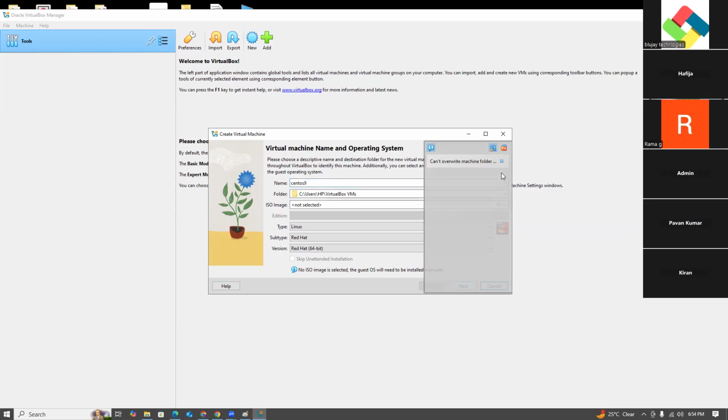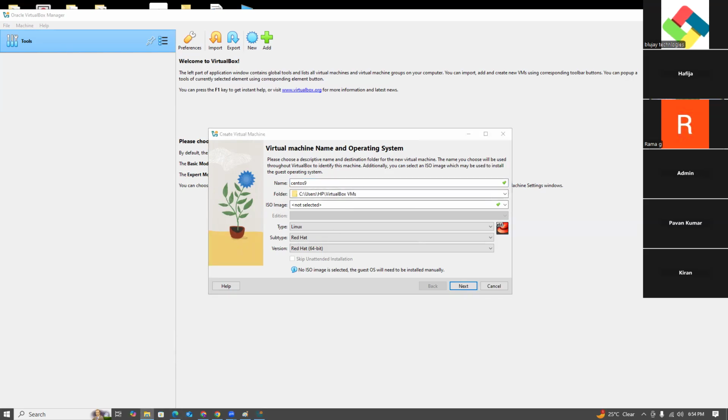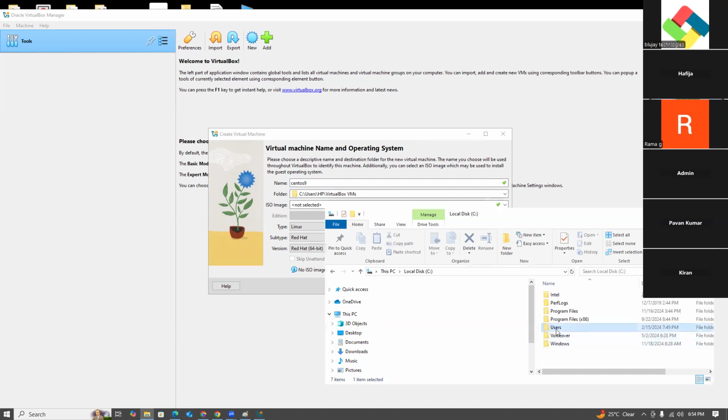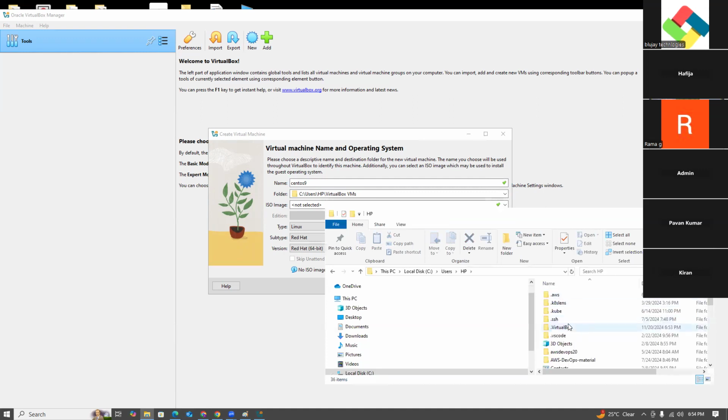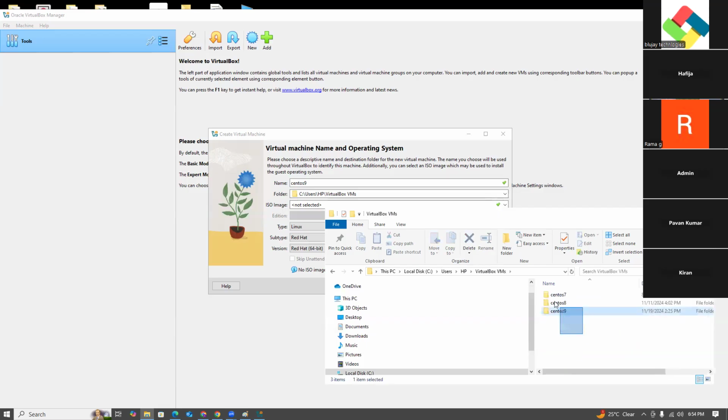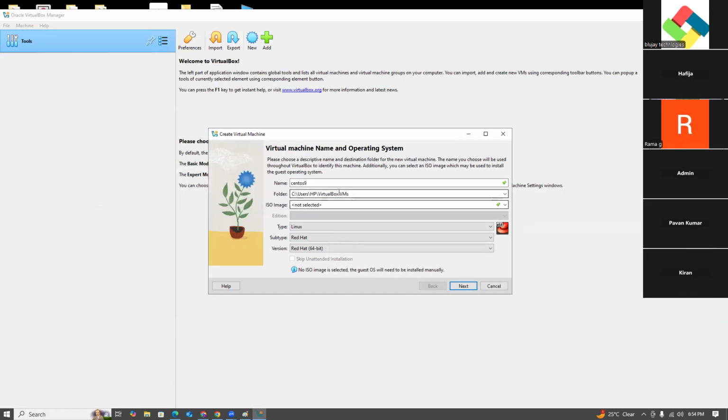Right? Cannot override the machine folder. I think it is C, users, HP, VirtualBox VMs. One second, guys. I'm deleting everything. Yep. So I'm creating a CentOS 7 Linux machine. Next.